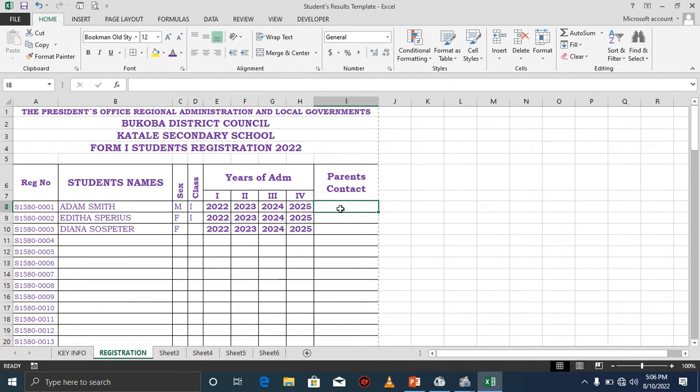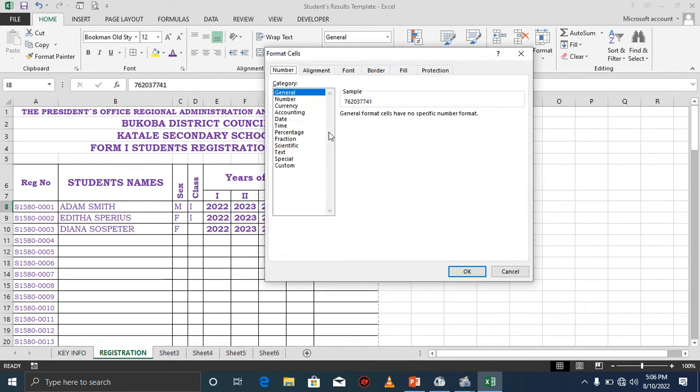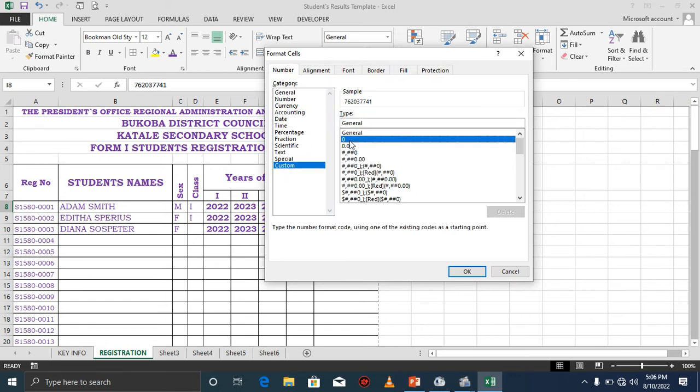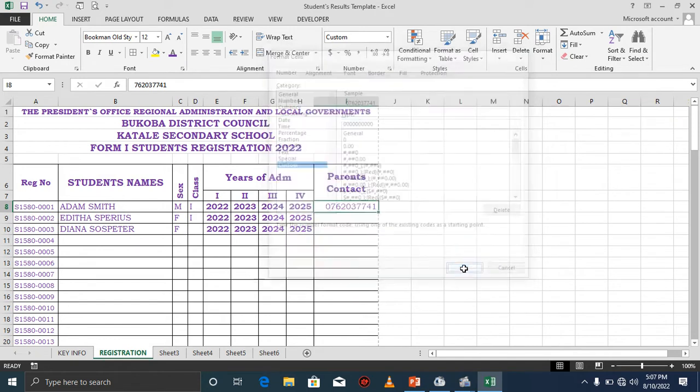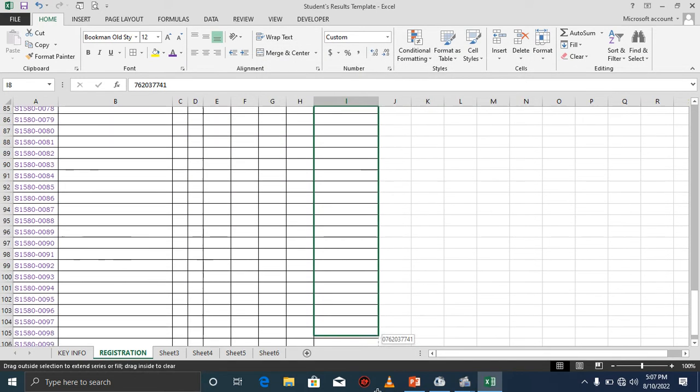Parents contact. For example, parents contact will be 076-203-7741. Then to input a 0 here, you'll have to go to data. Go to data, then you find the data format. You choose custom. You input 0, 1, 2, 3, 4, 5, 6, 7, 8, 9, 10. Then this comes with zeros. Then you copy and paste here.